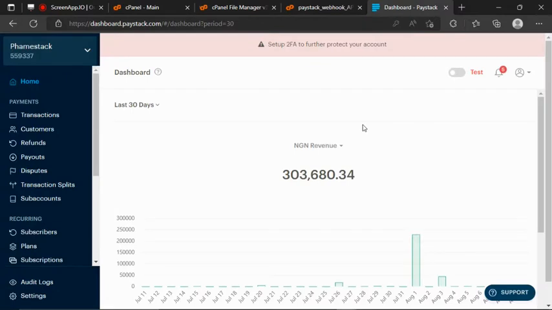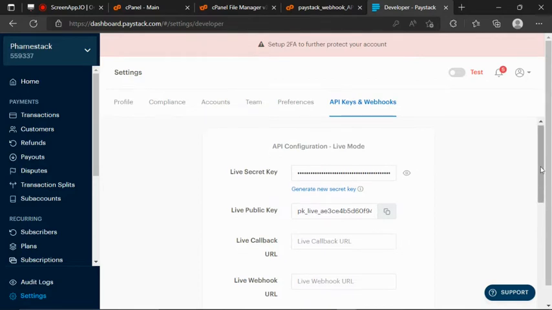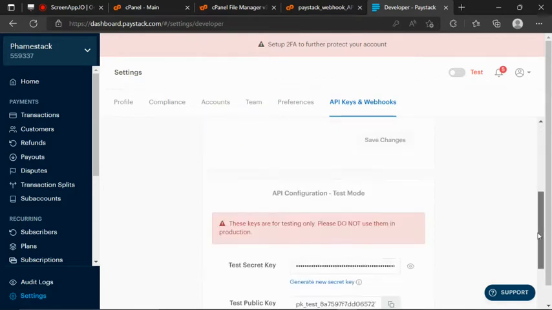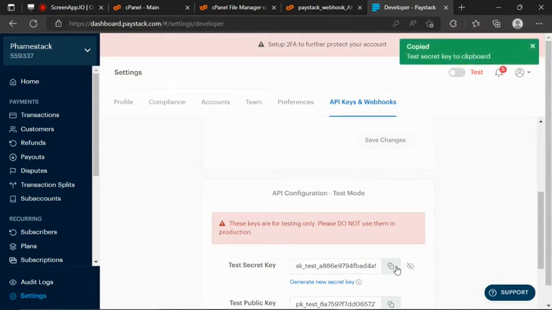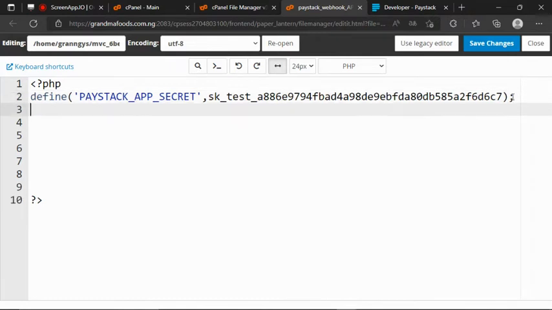So as you can see now, I've successfully logged in to my Paystack dashboard. So let me go to preferences, then API keys and webhooks. So let me go to test mode now. Okay, then grab my test secret key. So here now, I will paste it here. All right, we can terminate.